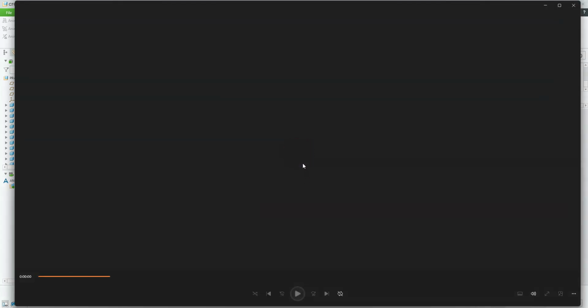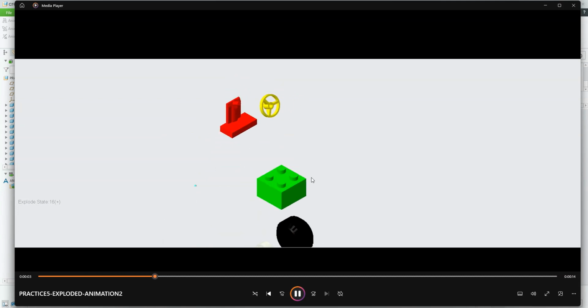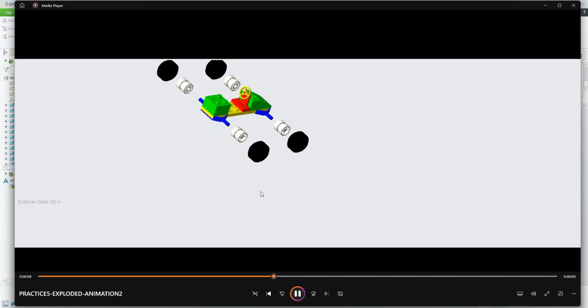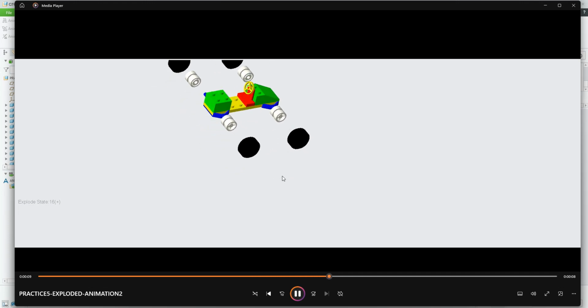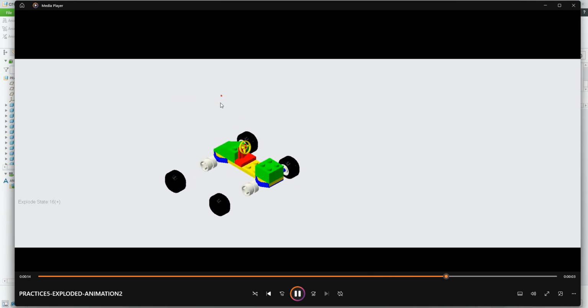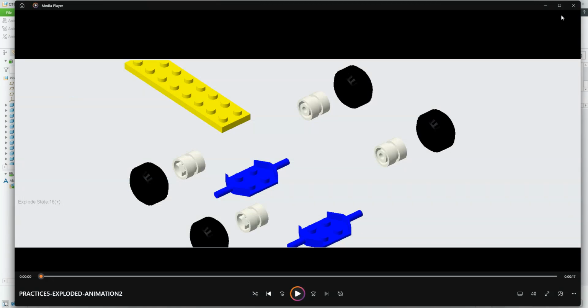Double click that, and it will play, and it has a little better resolution compared to the other one, but rendering frames is much better. I really don't like how it clips the tire at the top, but that's how to create your animation. Okay.